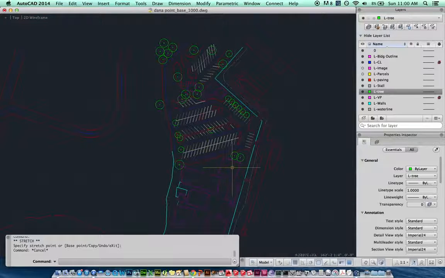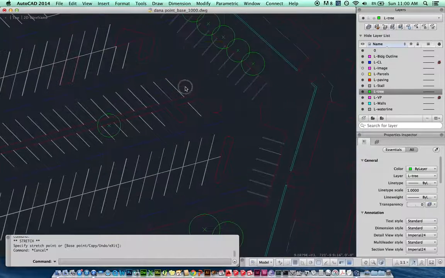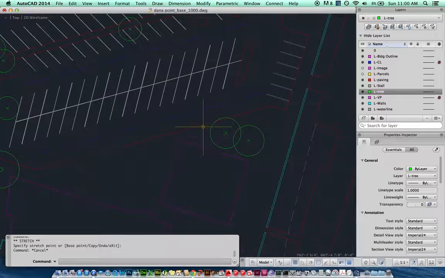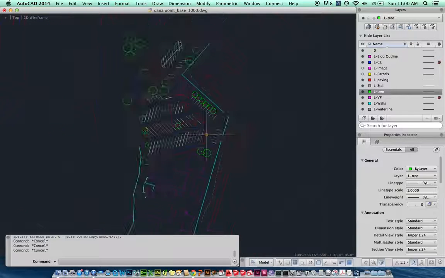So that's a quick little demo for blocks and why it's important, and of course allowing you to edit. I was able to change all these parking stalls and all the trees instantly just by editing one block, because I know that I've got multiple instances in my drawing. So I want to look at one more thing right here.